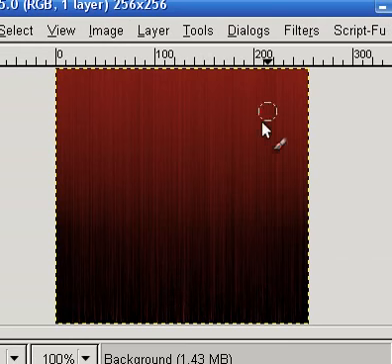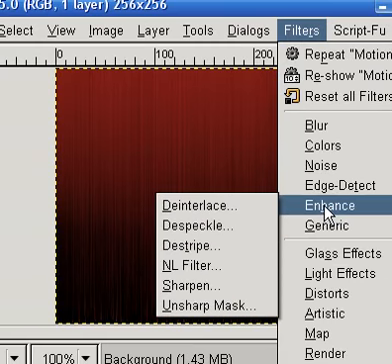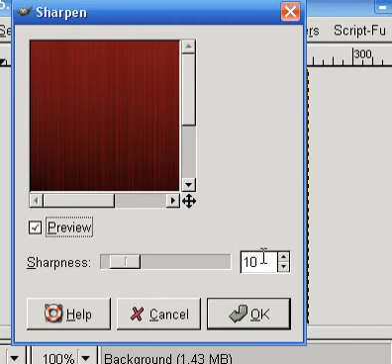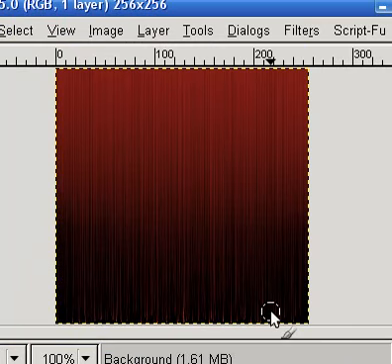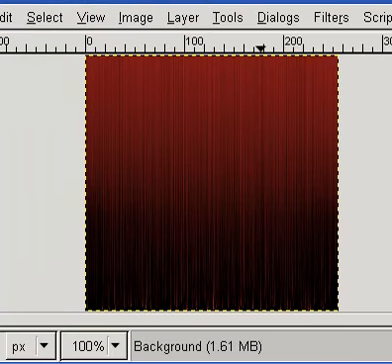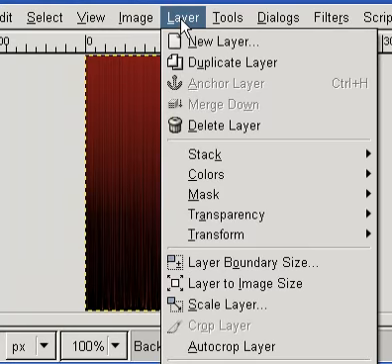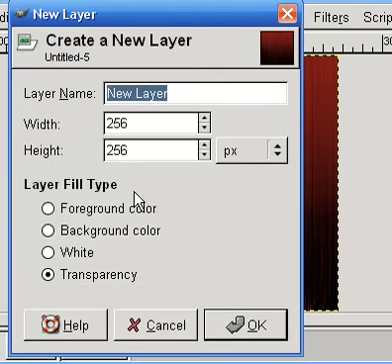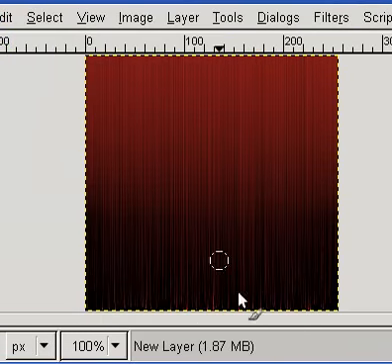That's pretty cool. So I'm going to go to Filters, Enhance, Sharpen, and you can have anything you want here. I'm just going to throw a 50 in here for giggles. Okay. Now that looks pretty cool so far. Now I'm going to make a second layer, new layer. Make sure your transparency is marked. It's still 256. Click OK.